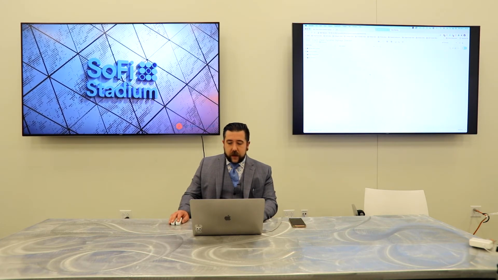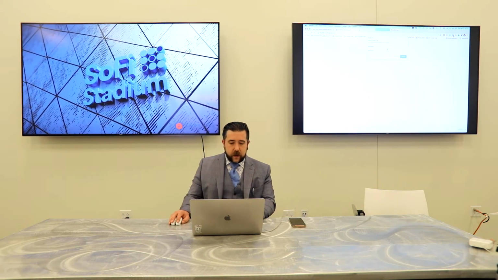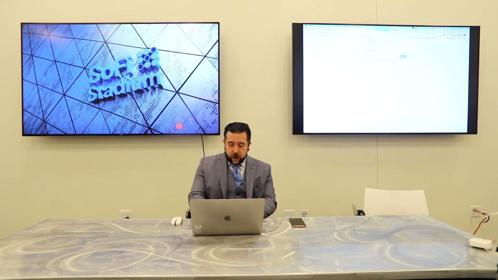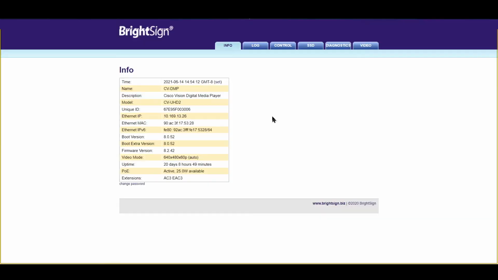So we'll also go back here, and I'll show you what that looks like real quick. When you browse the DMP, it'll prompt you for a username and password. Default username is admin. You've identified where the password's located. And this is what you'll be presented with, this BrightSign informational screen. It'll show you some useful stuff. The video mode, for example, it's auto-negotiated, its firmware version, MAC, IP, serial number, DMP type.